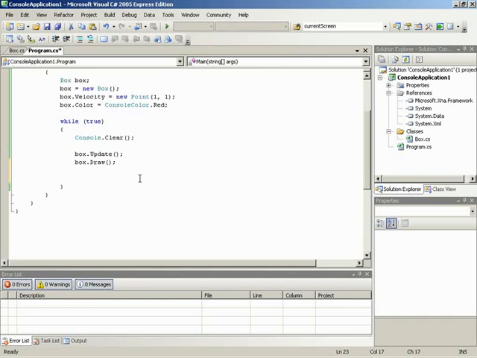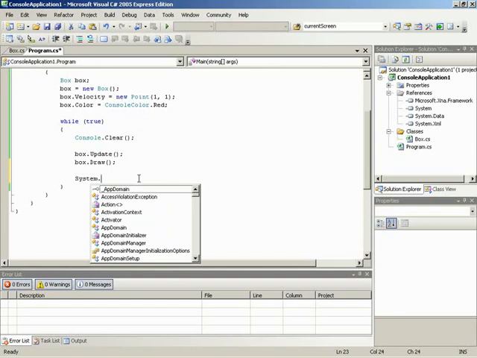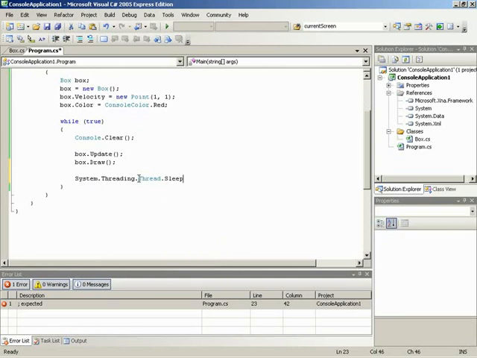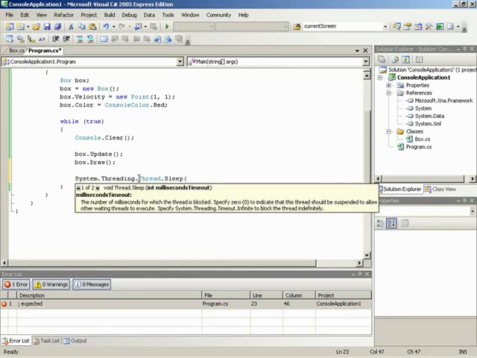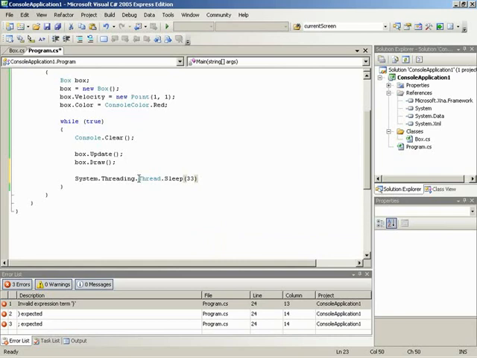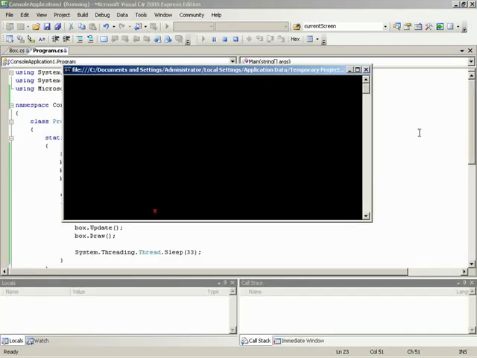And I'm also not going to add threading into the using, so I'm going to have to put out the fully qualified name for the namespace here. This is going to be system.threading.thread.sleep. And sleep takes in a specified amount of time in milliseconds. So we'll feed it 33 milliseconds for our timeout interval. And that way we'll get about 30 frames a second of actual update time. Okay. Now if we go ahead and build and execute, there we go.